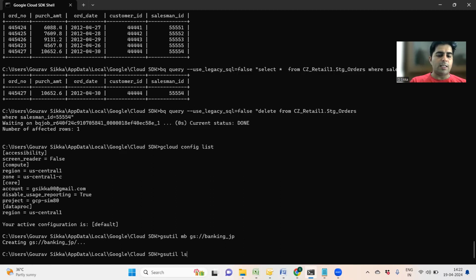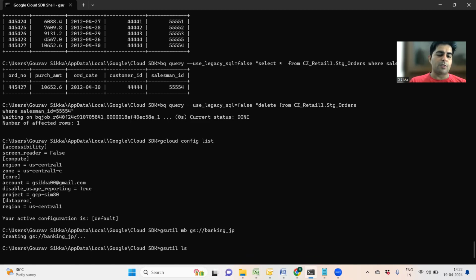Now if you want to see which buckets we have, we need to use the gsutil ls command. ls is like the command we use in DOS or Unix. So we need to enter it, and it will show all the buckets I have created until now.